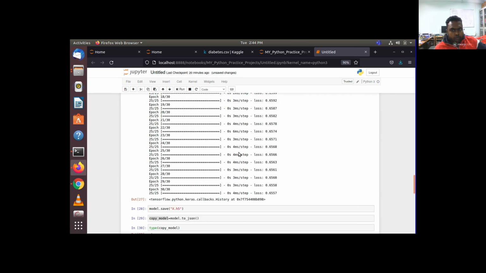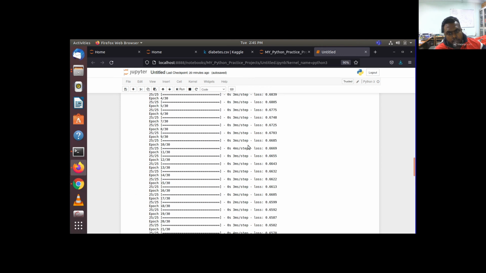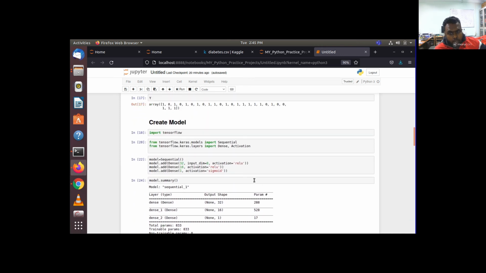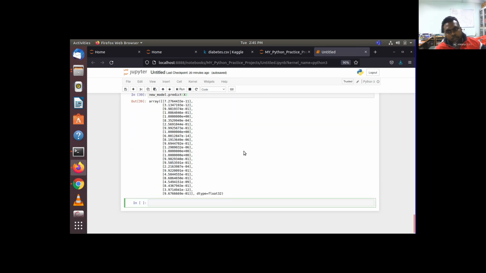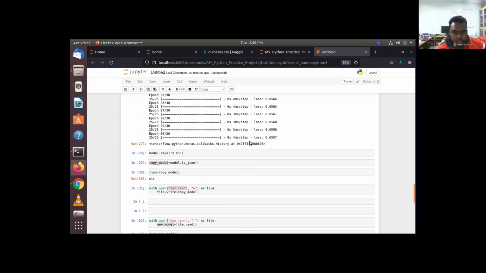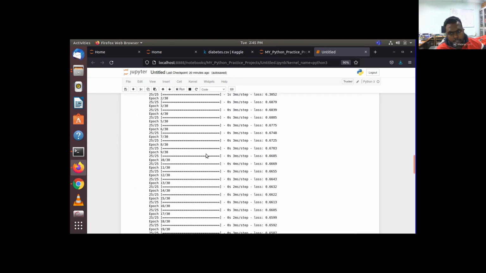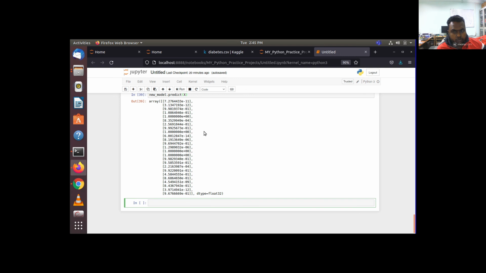So with more epochs we train the model, the model becomes more accurate, and we will get more accuracy. Once the accuracy is very high, then if you directly use it, it can give you very good accuracy. However, you have trained the model for only 30 epochs, so we cannot expect very good accuracy from this.